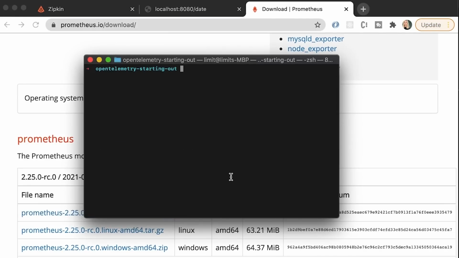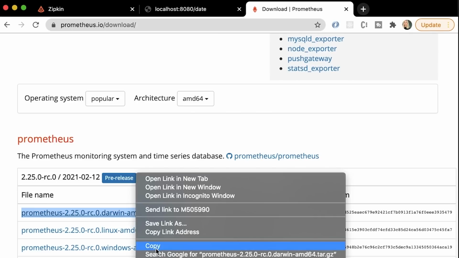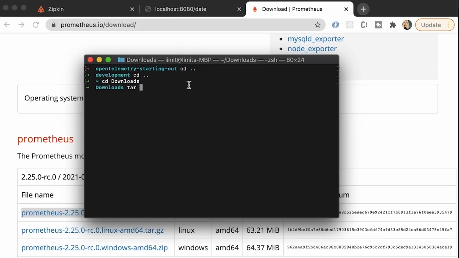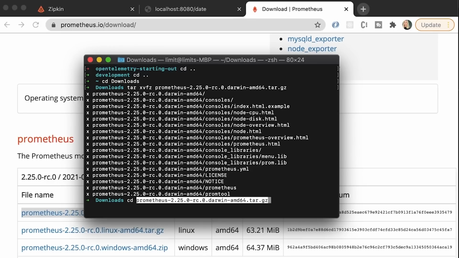Once that has downloaded, open a command line and use the command cd to go into the directory where you downloaded the Prometheus tarball. In my case, it will be the downloads directory. Now I need to untar it into the newly created directory. Make sure that you replace the file name with your downloaded tarball, so don't necessarily use this one. And now let's go into the directory.